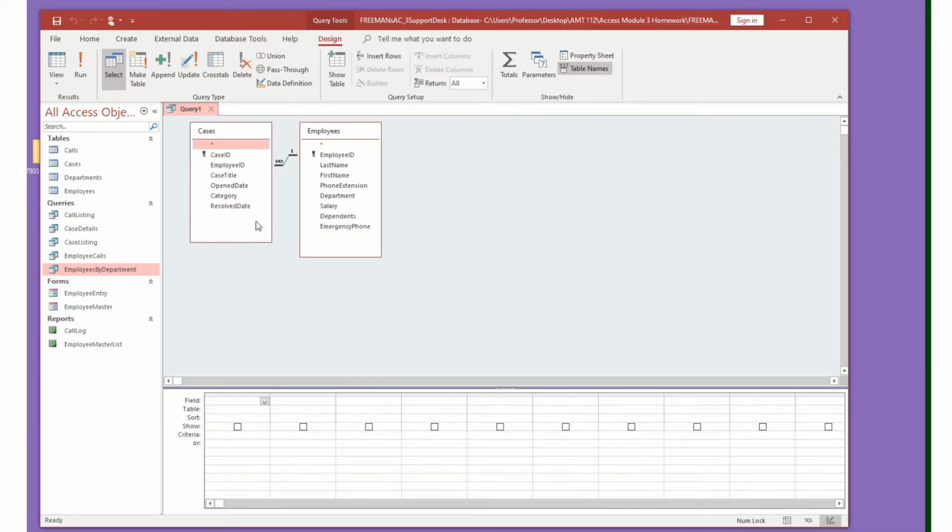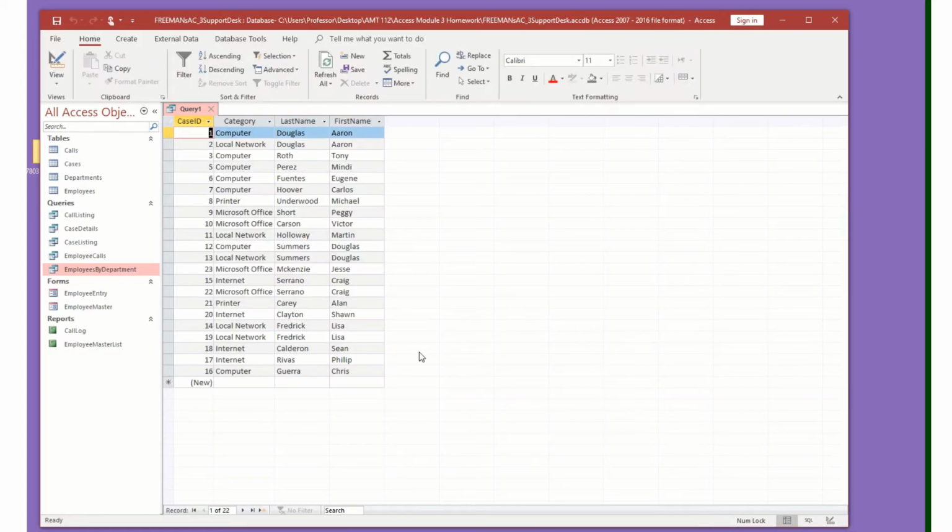We want to include the case ID and the category from the cases table. I'm double clicking to add these. And then we're going to add the last name and the first name from the employees table. And let's take a little run, go to datasheet view so we can see we have case ID, category, last name, and first name.